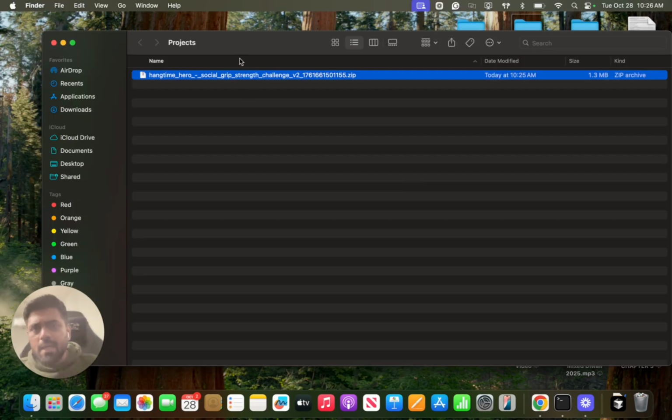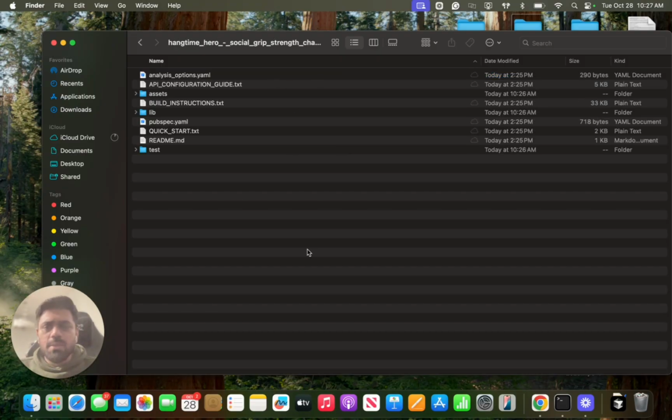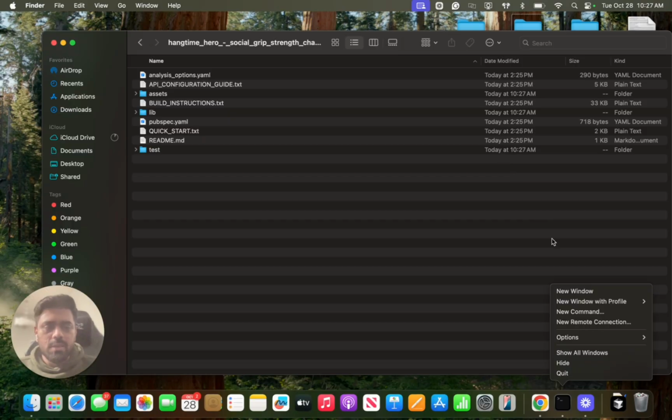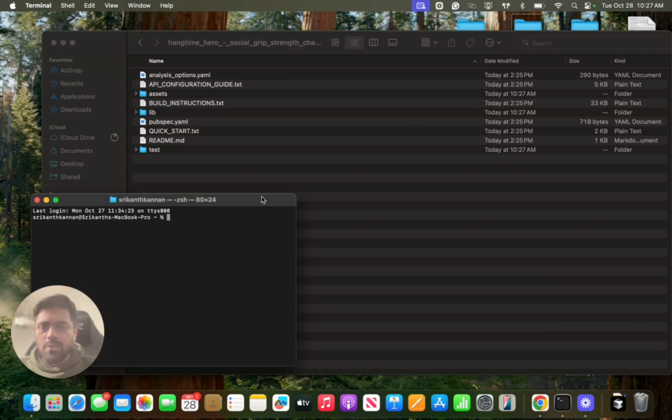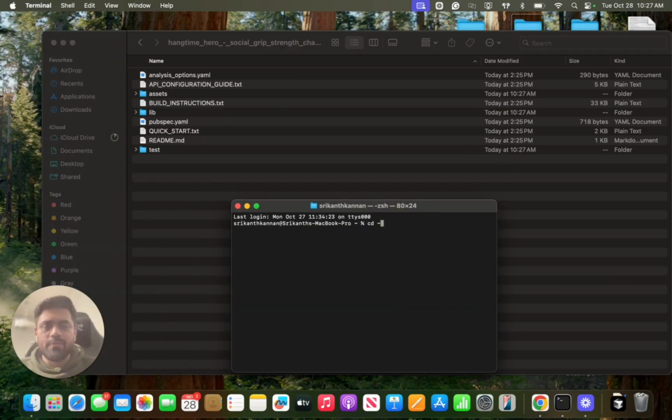Okay, guys, so I have the zip file here. I'm unzipping it. All right, guys, so I've unzipped the file that I downloaded, and this basically is the template for your app. So what you're going to do is you're going to open any IDE of your choice. In my case, I'm going to open Cloud Code. You can use Cursor, Codex, whatever you have.